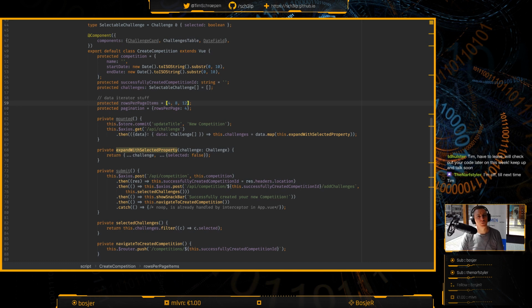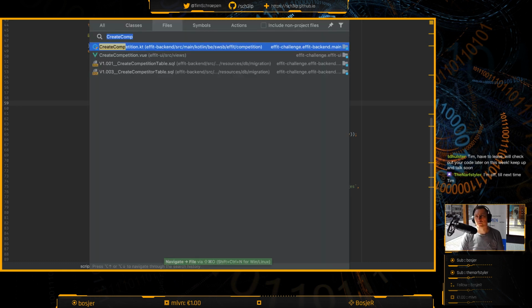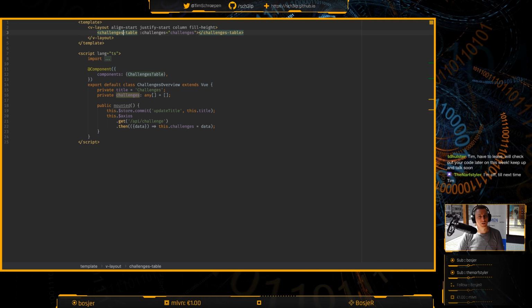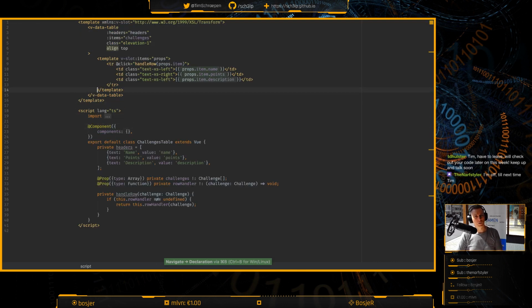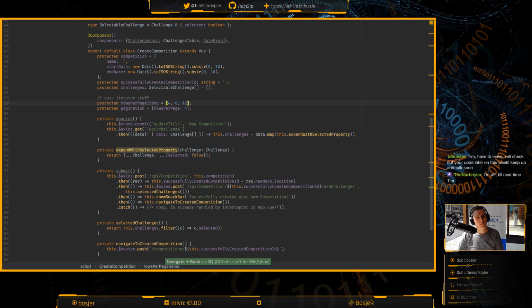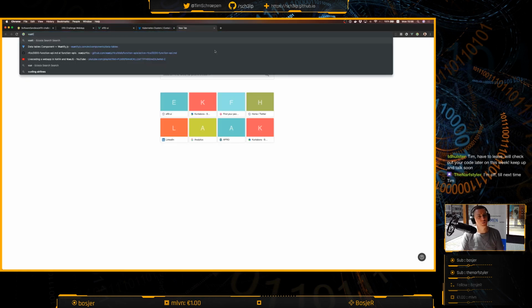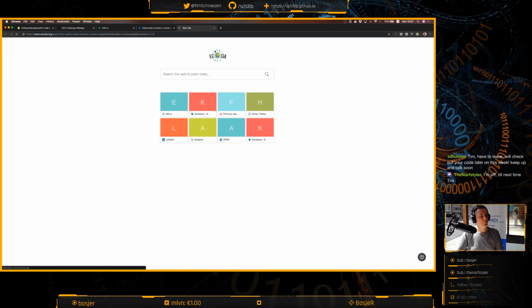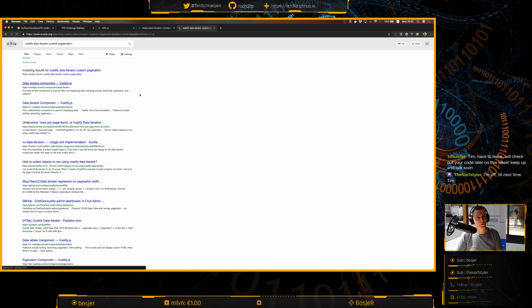And then if we go to challenge overview or something. Okay, there's a challenges table there. Oh, an actual challenges table, which is a data table. And it uses defaults, so I can't actually reuse this. Then I'll need to check docs on Vuetify data iterator. Okay, this seems like the appropriate docs I was looking for.